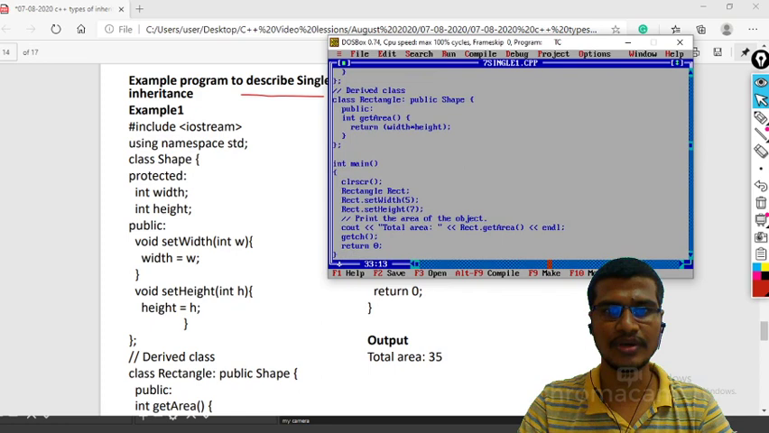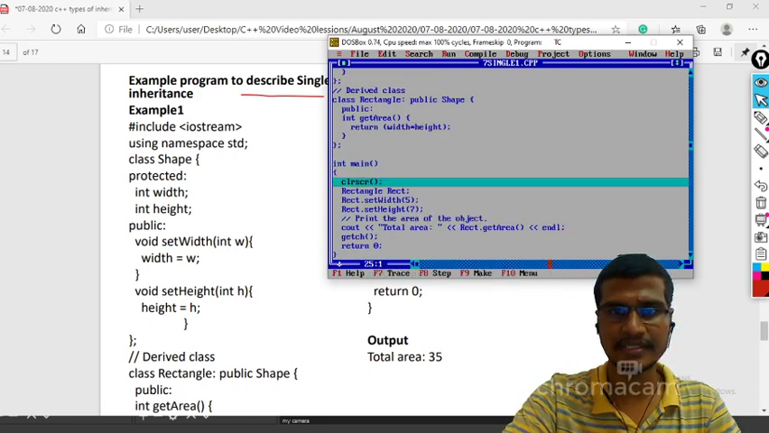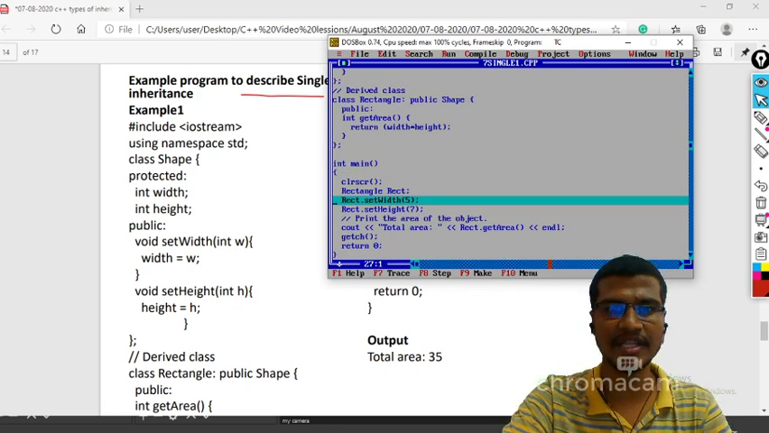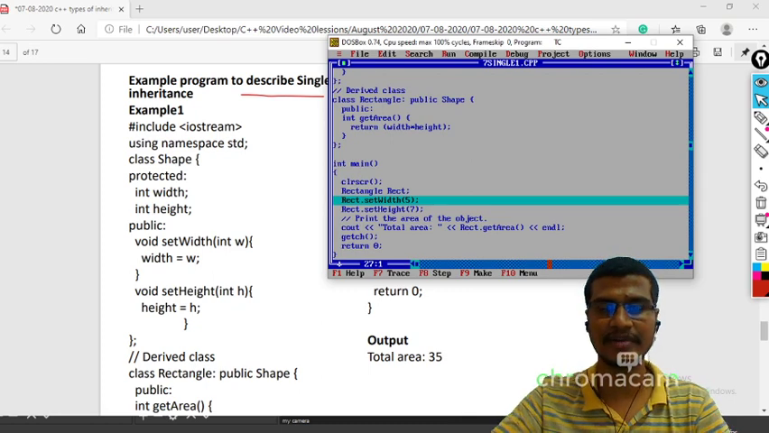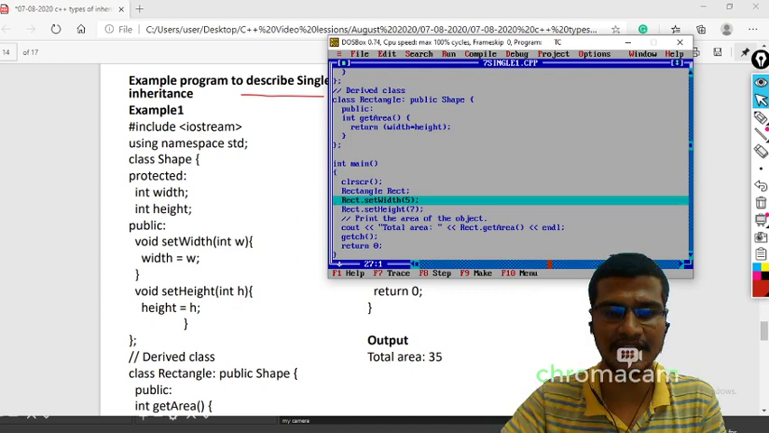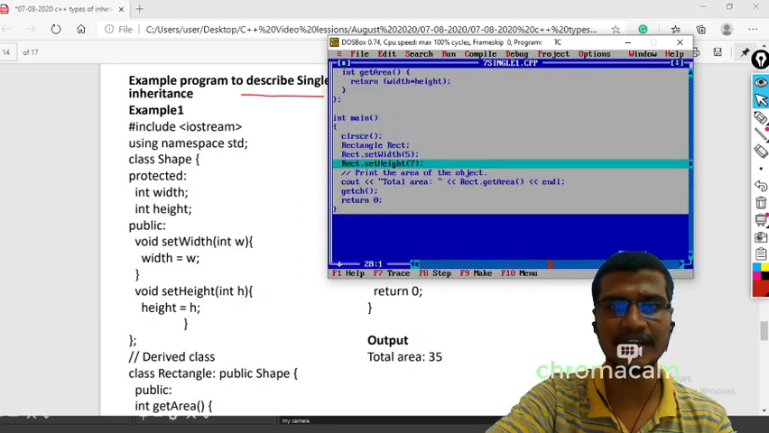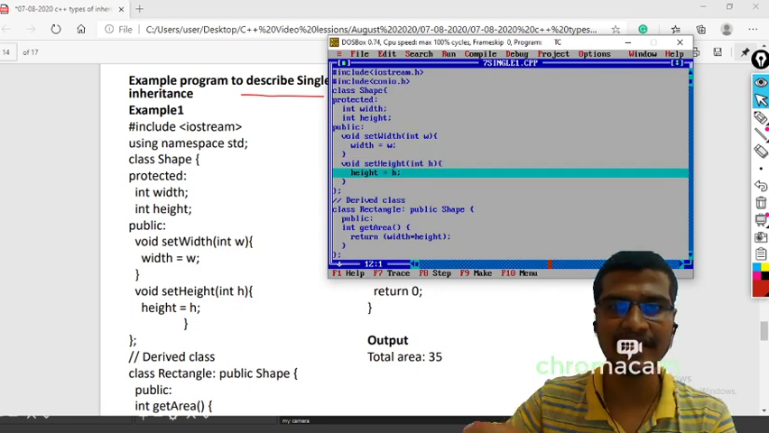So I will execute this through F7. So rectangle object is created. Whenever I am calling this set width method, as set width is defined inside the shape class also, those two will be coming into the rectangular class, which can call this method. So set width will go to the shape class and set the width, and set height. No need to define those set width and set height in the derived class also.